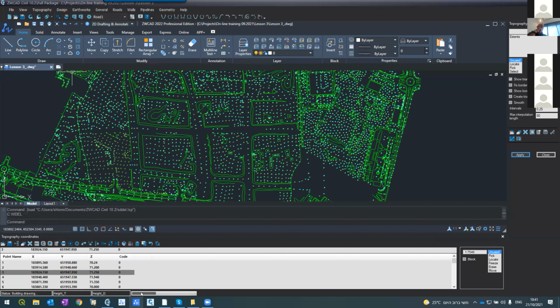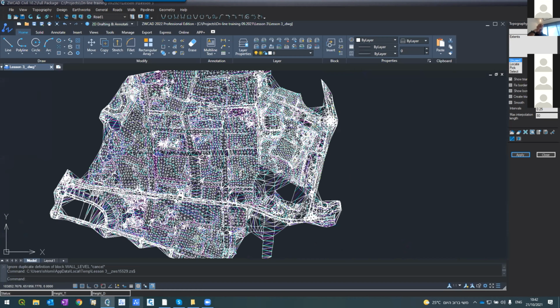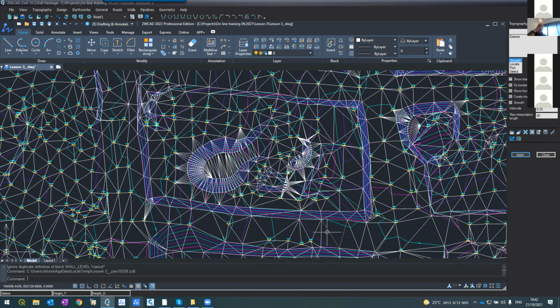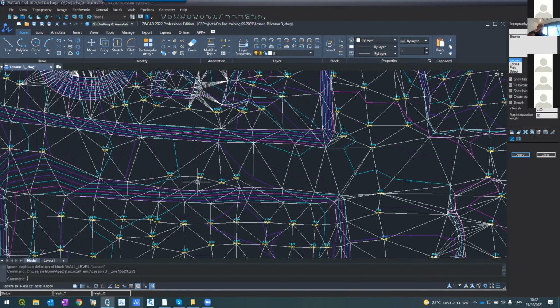Okay. So at the end, what you're supposed to see is a surface like the one that you see here. One second, I think the zoom is effective. Okay, so here it is. This is the surface. It's a set of triangles, as we saw, which are connected between points and the break lines.